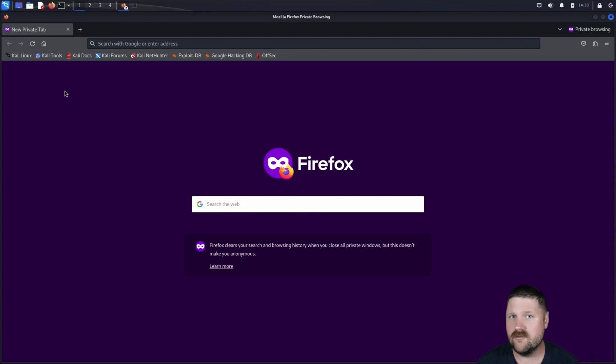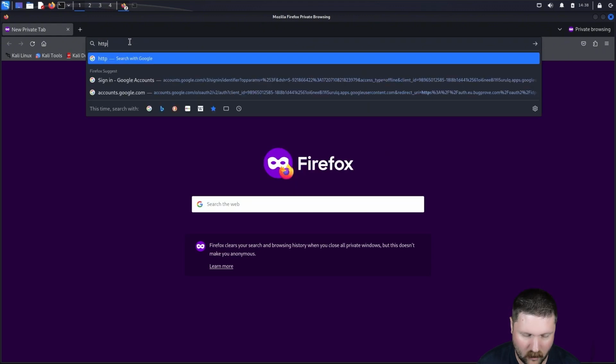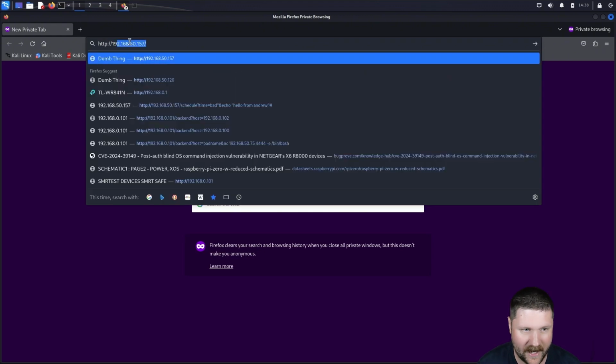Now, we could always run an Nmap scan on the device as well to see what ports are open, and of course we would find the web server that way as well. If you're actually testing a device, I would highly encourage you to run Nmap, but we're just going to take a straight shot there and head over to its web interface. To get there, we will just go http:// and the IP address of the device.